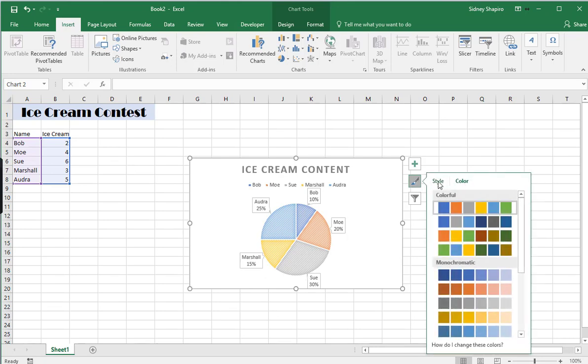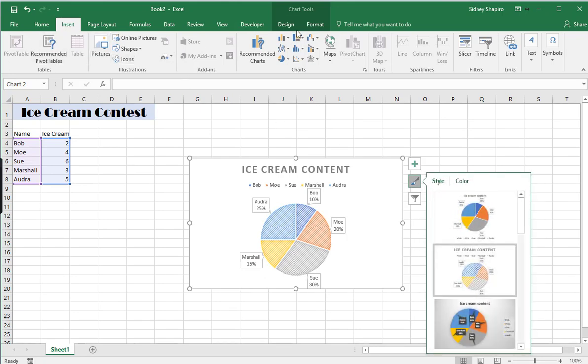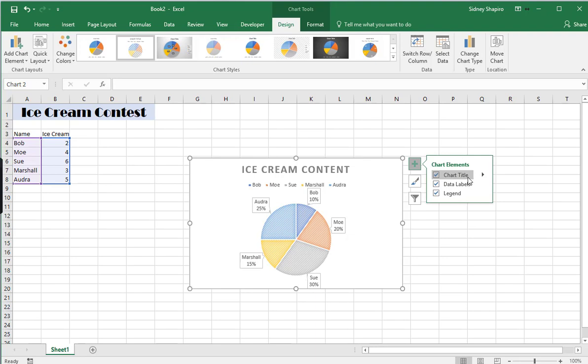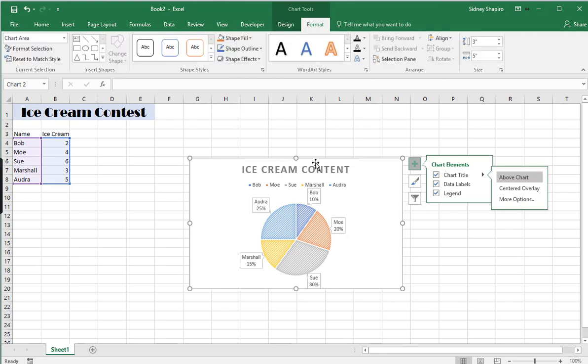Here we can choose style and color, just like we did up at the top under design. And here we could choose chart title. We could pick data labels and legend, just like we did in here. Now the other option up on Chart Tools is Format. We could change what the squares look like, we could change the font, we could change the color, and so on. There are a lot of options. We could change the size and so on.